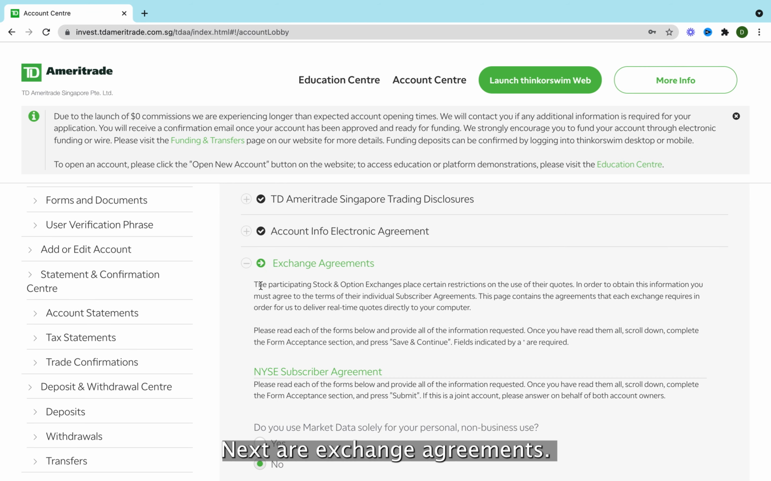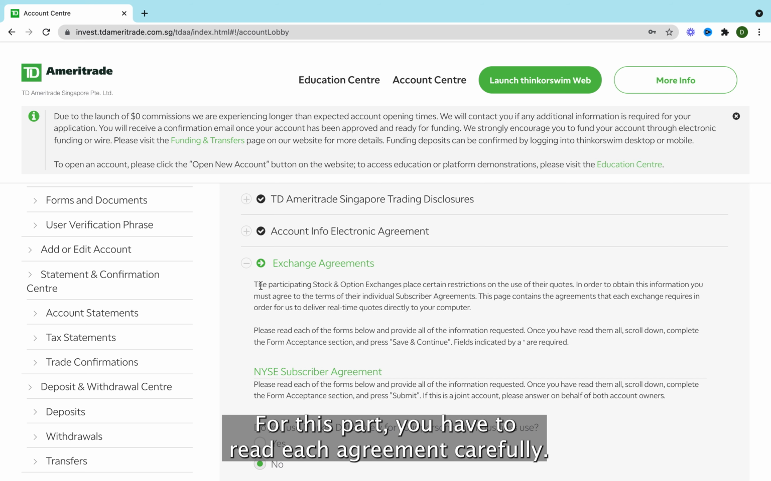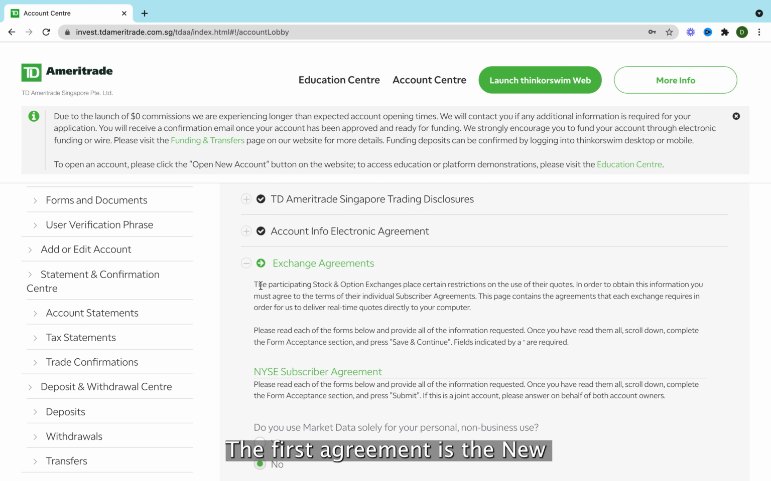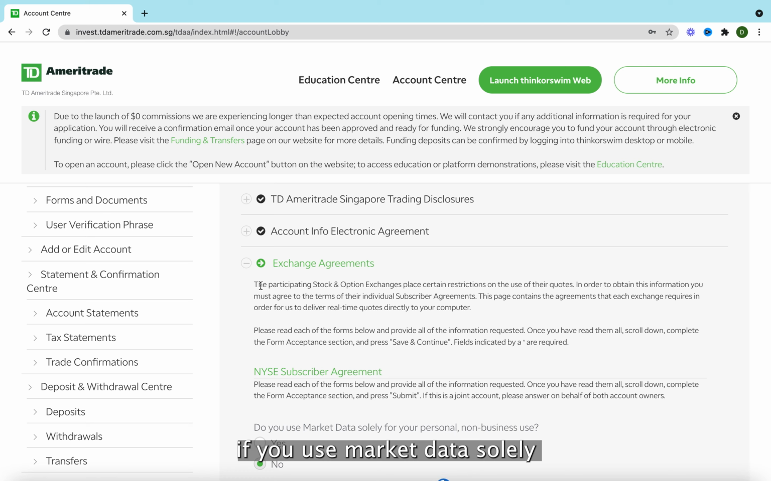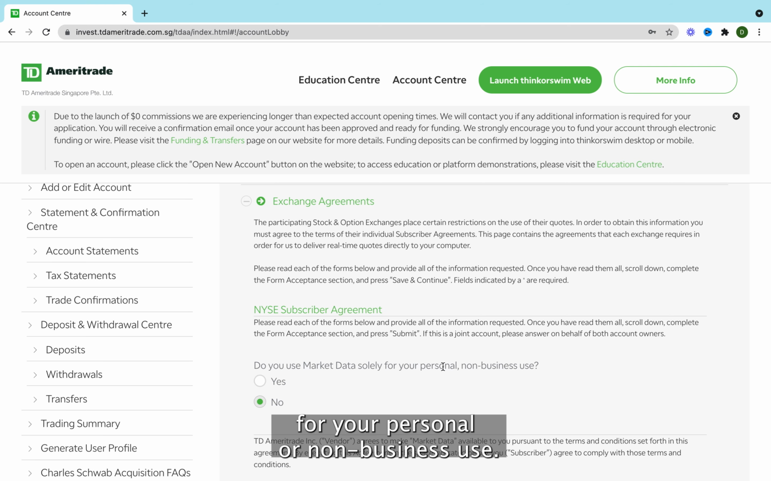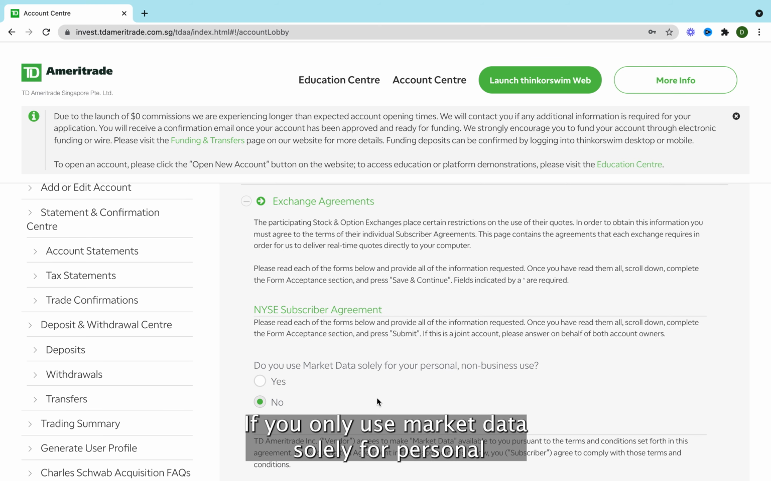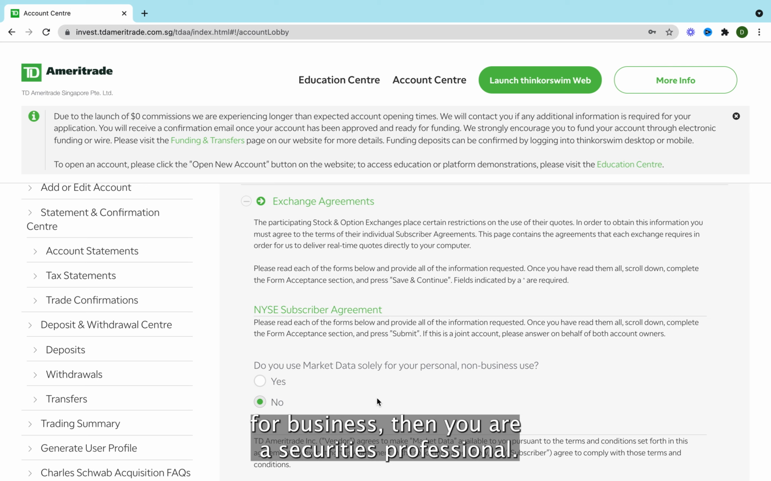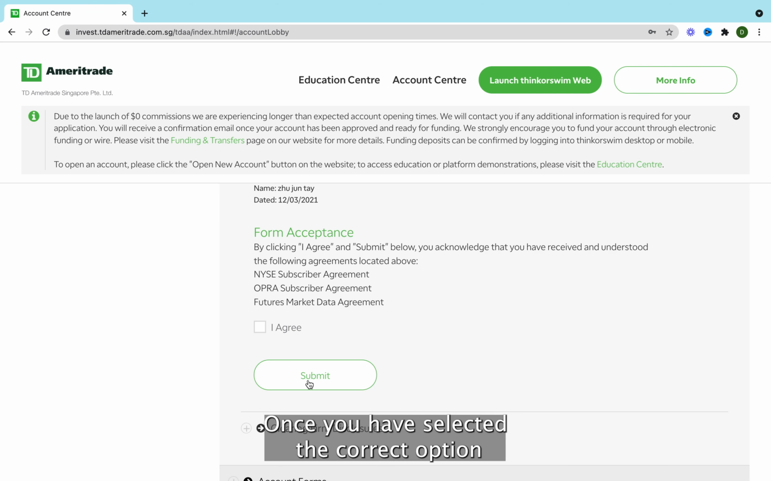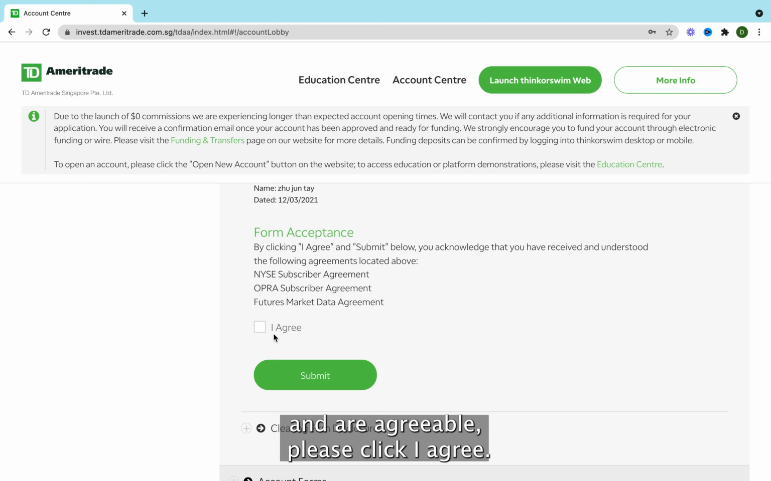Next are exchange agreements. For this part, you have to read each agreement carefully. The first agreement is the New York Stock Exchange, or NYSE, subscriber agreement. You have to answer if you use market data solely for your personal or non-business use. If you only use market data solely for personal non-business use, then you are considered a non-professional. However, if you use it for business, then you are a securities professional. Once you have selected the correct option and are agreeable, please click I agree.